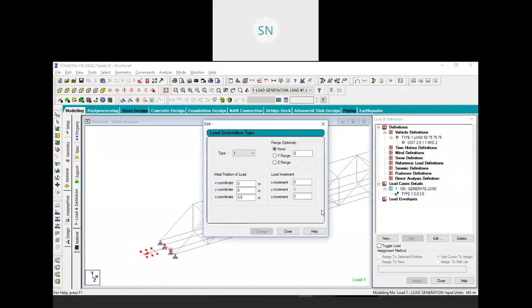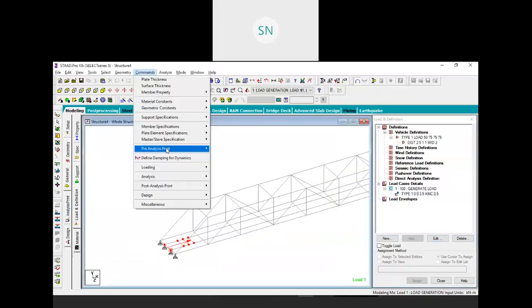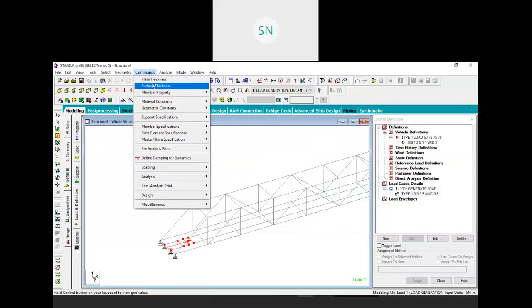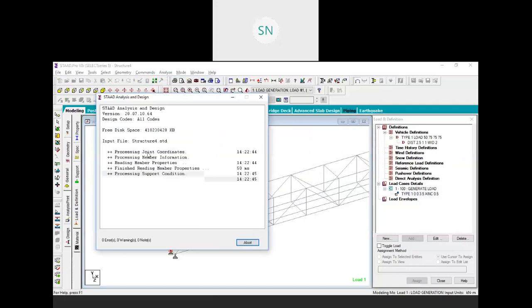Now one more thing, we need to provide an increment value over here, that I want to go in the x direction, 0.5 meter, change and close, right? So this is the thing. Now go to the command analyze, perform, and run your study. So you will get 1500 different outputs.